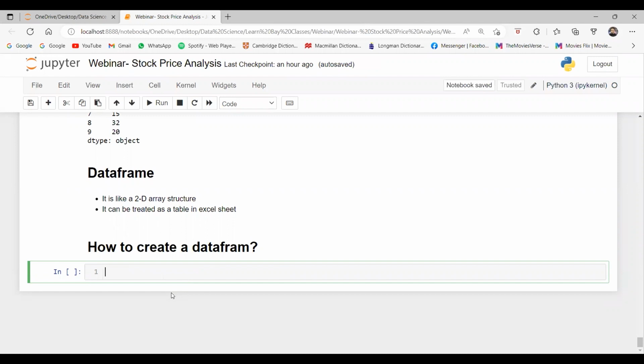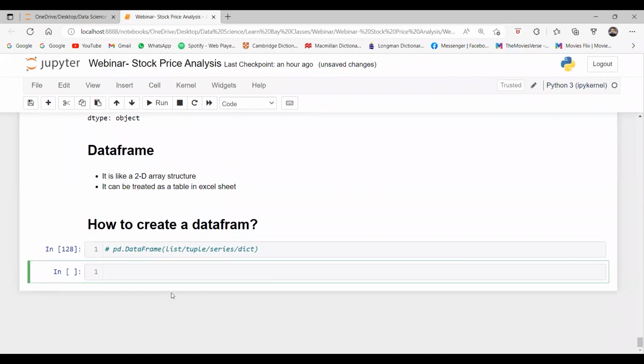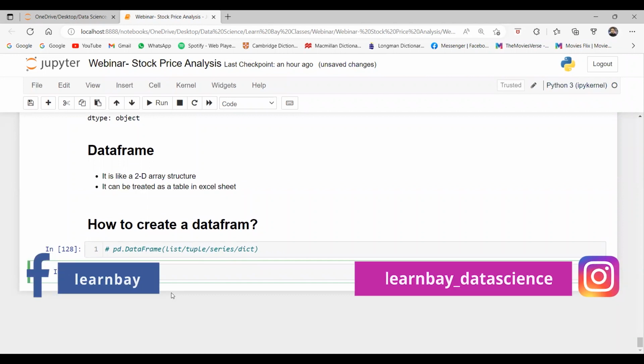We have pd.DataFrame, and here we can pass a list, a tuple, a series, or a dictionary. All these things we can pass. So I am creating a data frame. Generally, we use a dictionary. So I am creating a dictionary, let's say EMP equal to, and it is a dictionary.